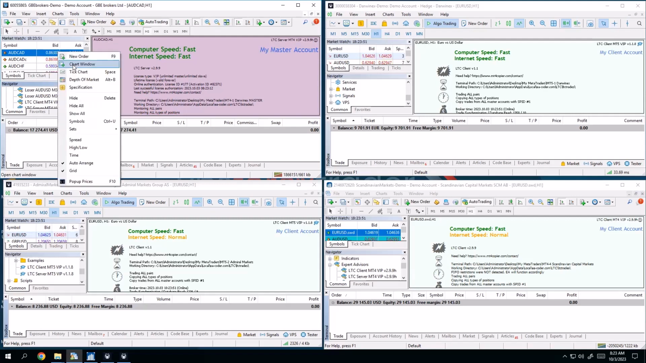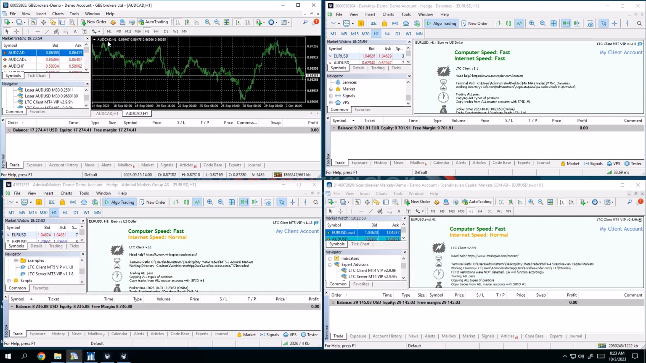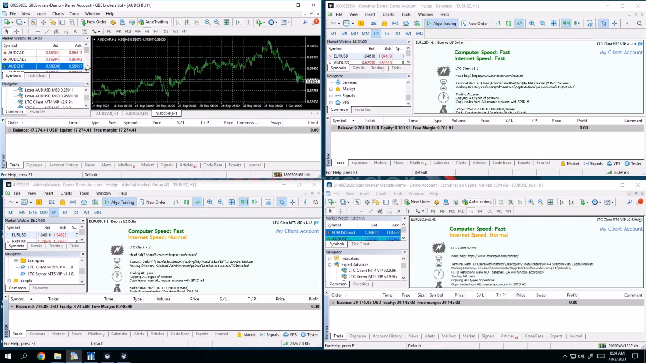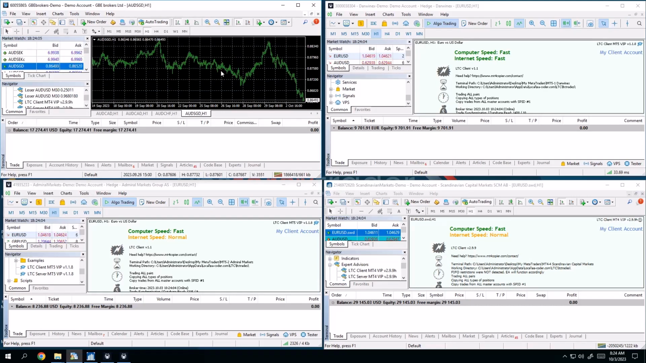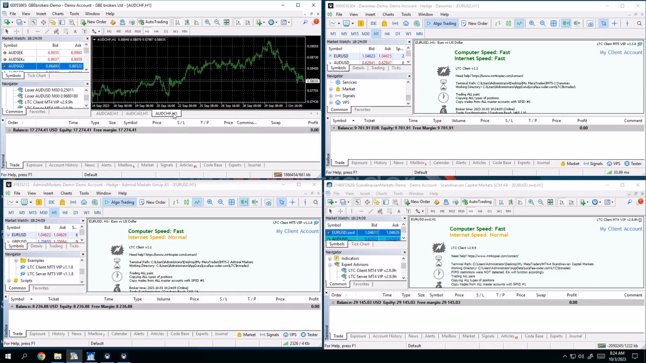It doesn't matter. I can open Aussie CAD. It's the same time frame, the same pair. Yeah, I can open another one. I can open a third one. You name it, you choose it. It's like the way you need it. So let's not overcomplicate it.